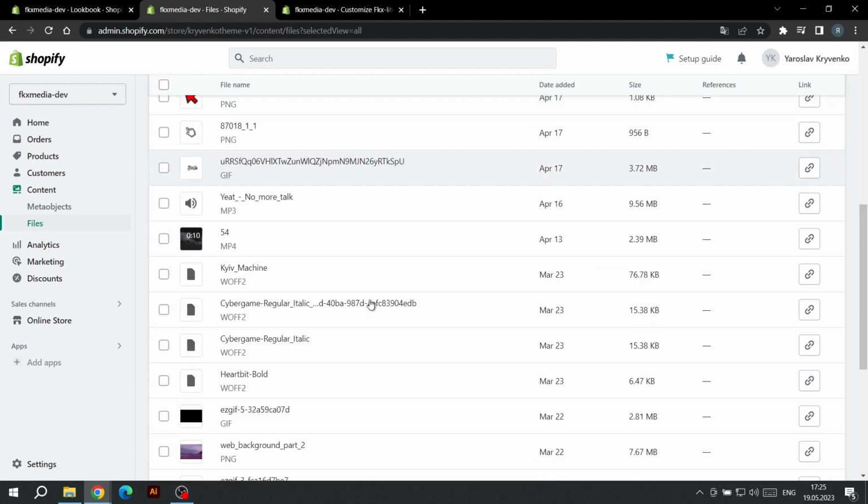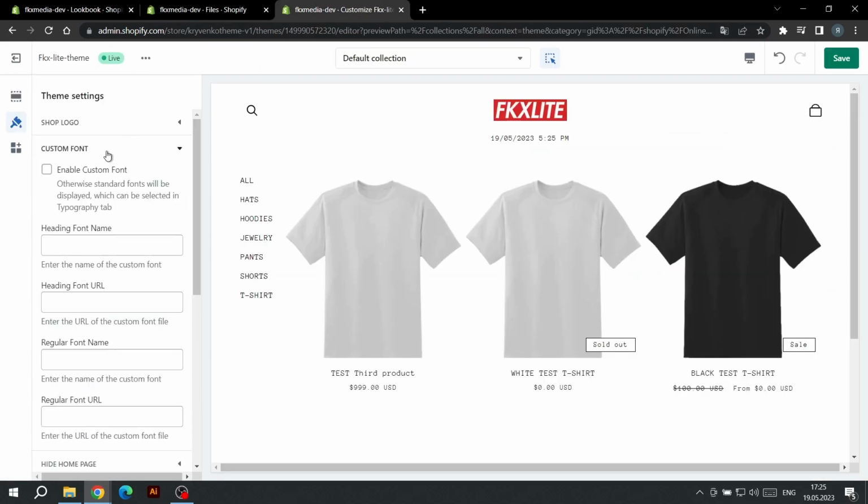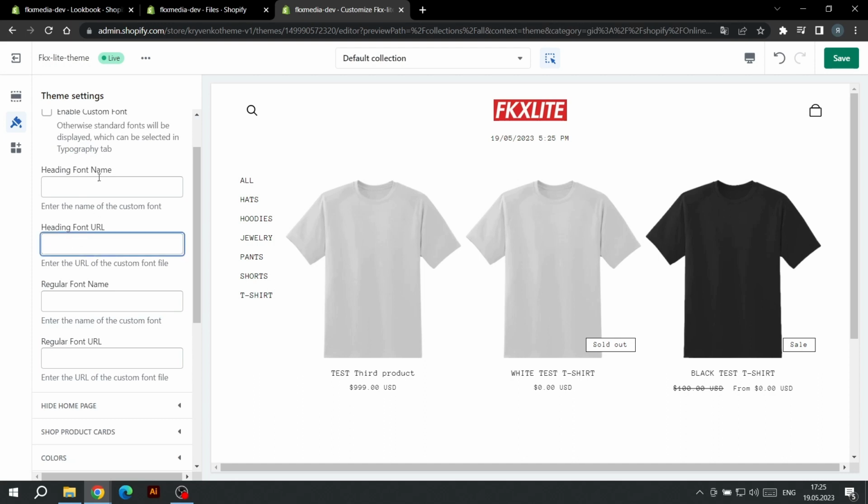Copy the link to the font and go back to Theme Customization. Go to the Custom Font tab and activate this setting. Paste the link to the font and enter its name. If your font looks broken, make sure the file format is WOFF2. It also happens that after converting a font to this format, it may break and look uncool. In this case, I recommend choosing a different font.